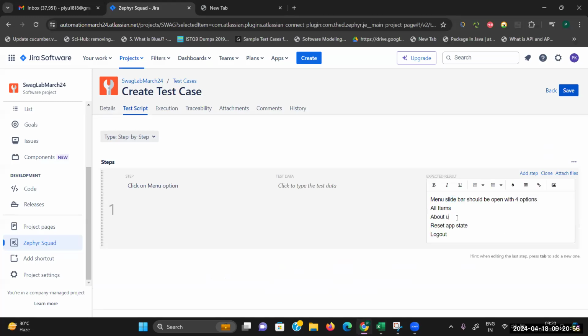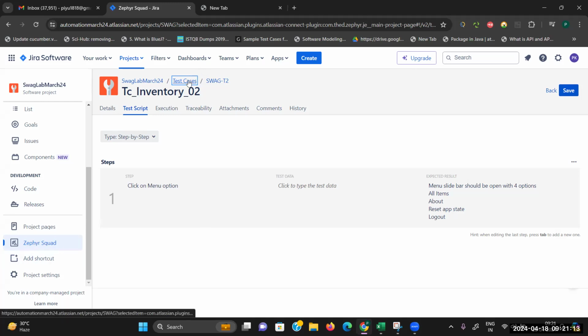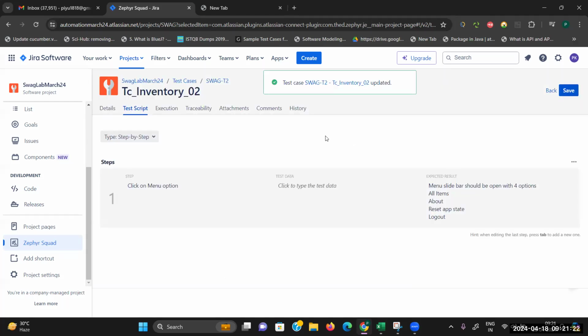Okay, let me update about, right? These 4 options should be available. So that's it. My test case number 2 is also ready. I can save. So this is the process. Basically, if you really want to write test cases through JIRA, you have to add this particular plugin, Zephyr Squad. And based on that, you can complete your test case writing process. Is this point clear to all? How to prepare test cases?